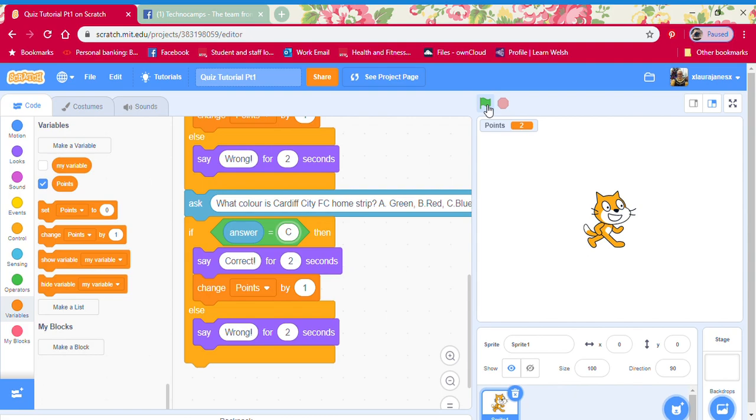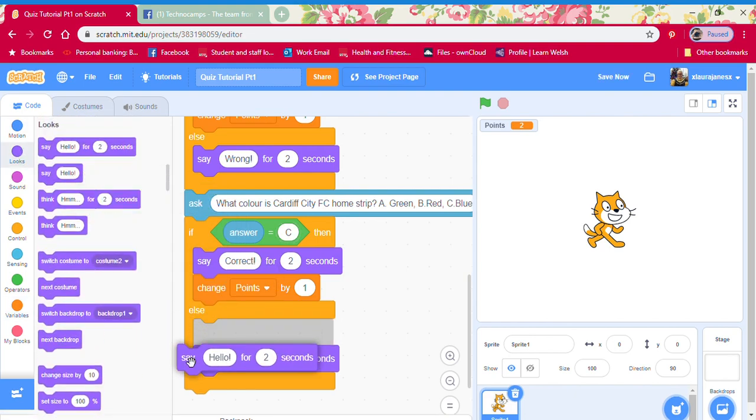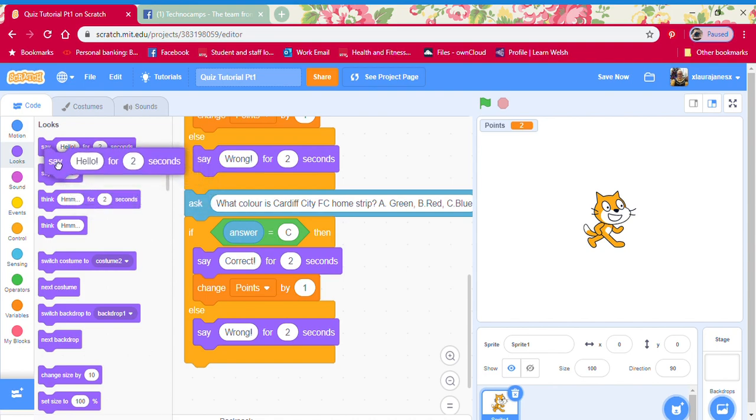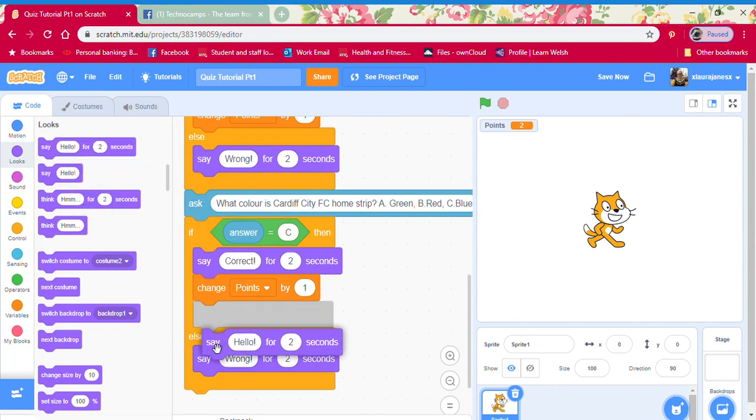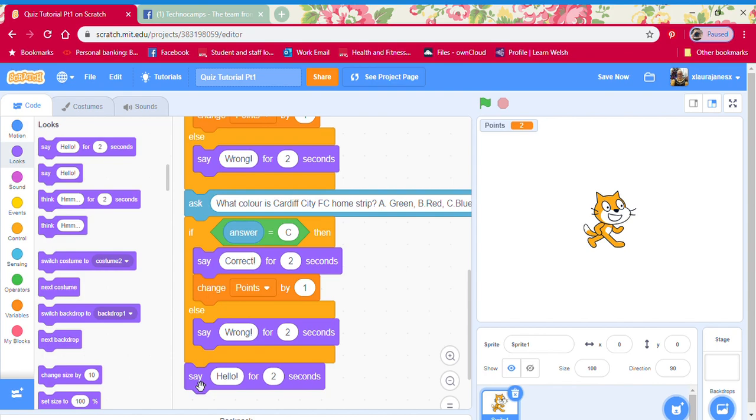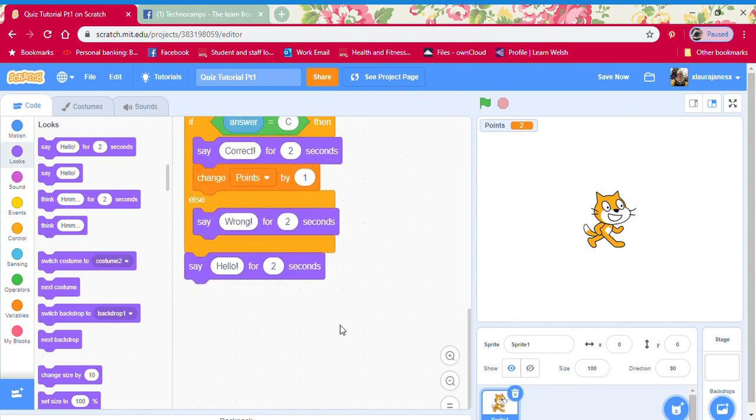What I'm going to do now is get the cat to tell me how many points I've scored in the whole game. So we need to use a say again because the cat is going to tell me my score. And yes, I'm going to do it on a timed one just because the next tutorial is going to do something different. So I'm going to say, now what I want to say is, well done, you have scored, I don't know, 3 points out of 3. At the moment it's going to be 2 points out of 2 if I get all the questions right.